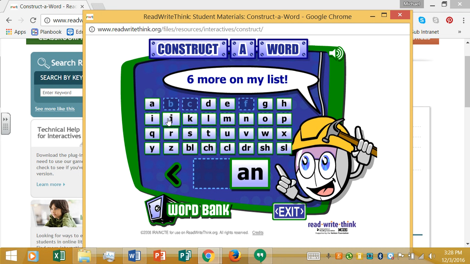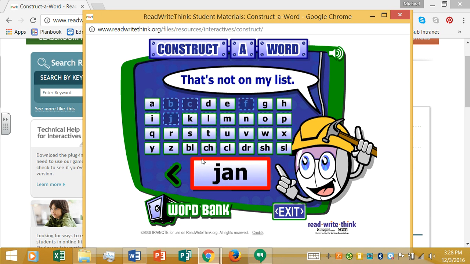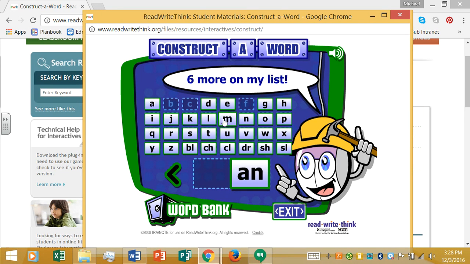Now, if I try to create a word that doesn't exist, we get a little red beep. Okay.